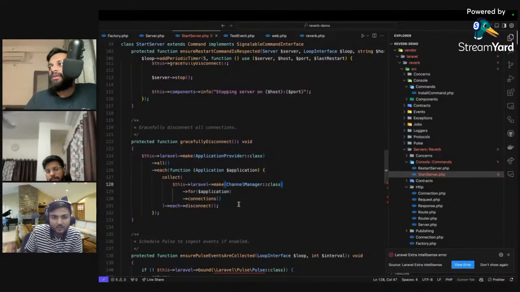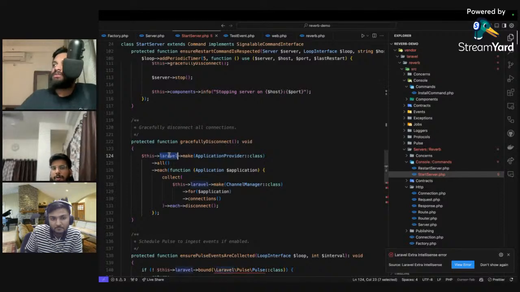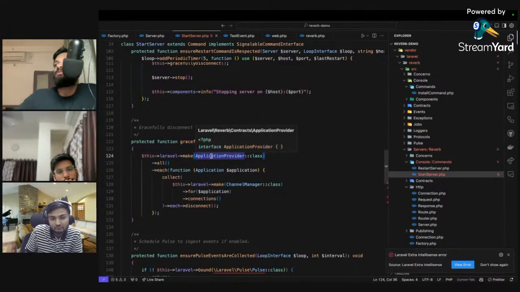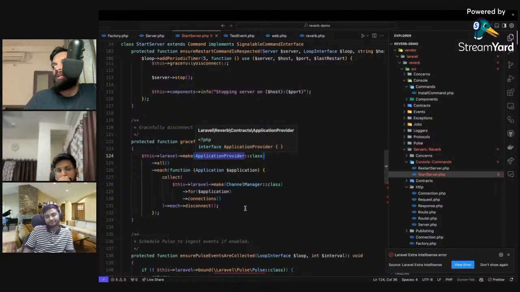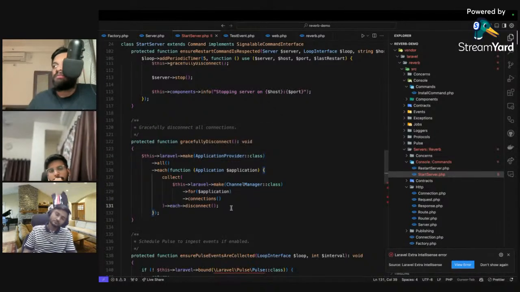It won't matter where our application is hosted. The Reverb web server is aware of all the connections, and it is what tries to disconnect. Possible. I also think that because this application provider is not a Laravel class, it's a Reverb contract. 100%. But this standard Reverb package can be installed on another server, and it will take care of that.